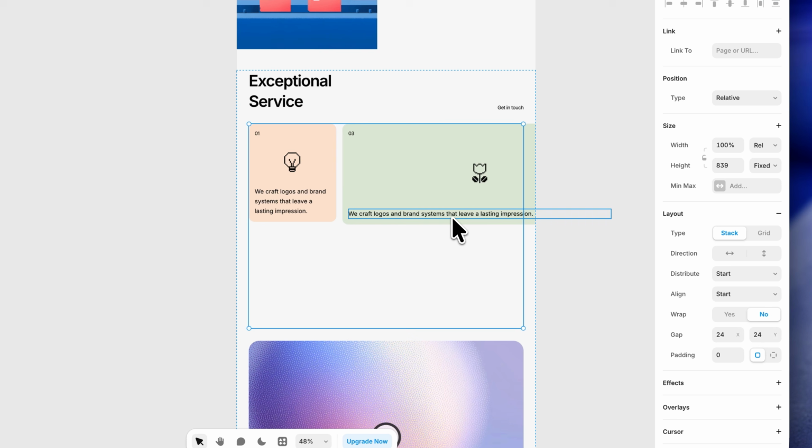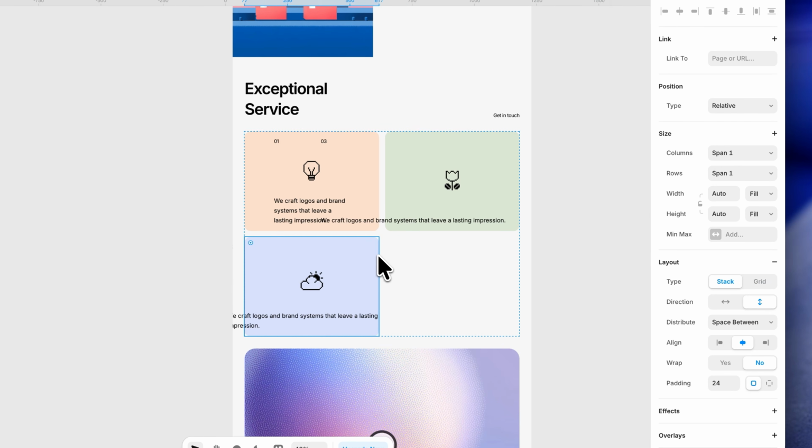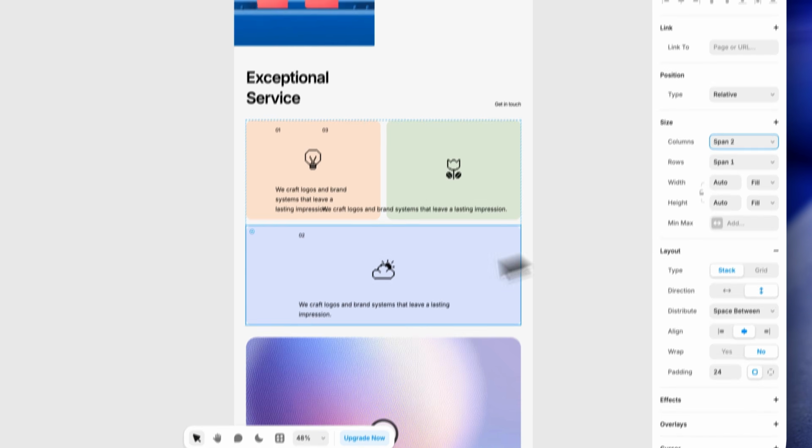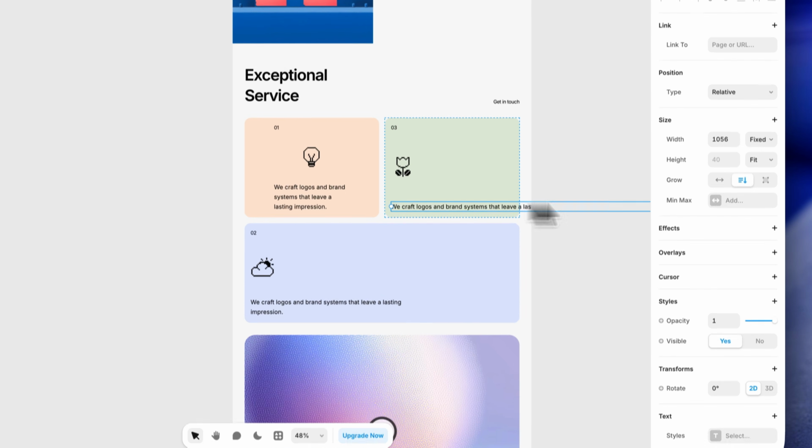Again, for this grid here, Framer does not even recognize Figma grid. So you will have to manually override the layout to grid and change the properties like column span and align things again to match it to your original design. So you can imagine that there's a lot of rework being done here, and this is just one page.